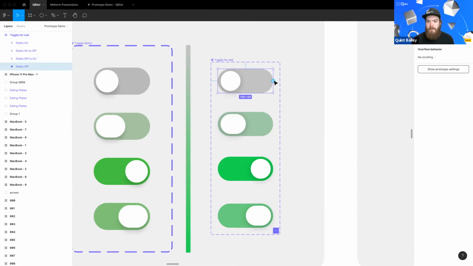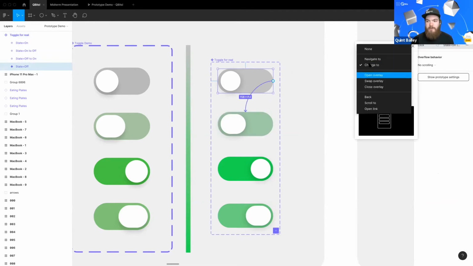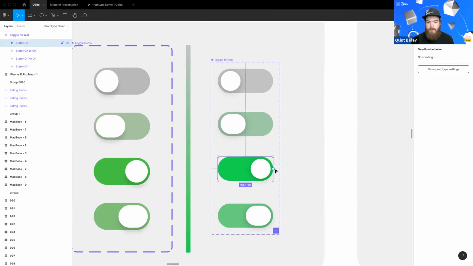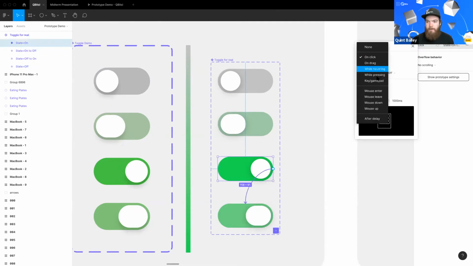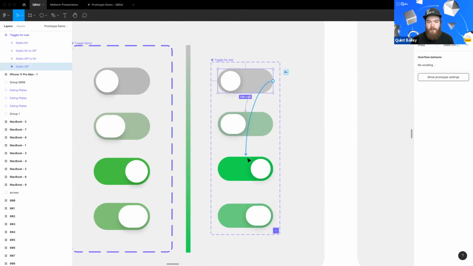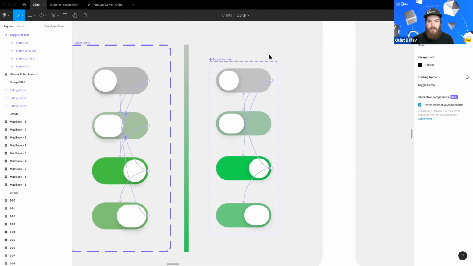But if I say prototype here, and I drag from one to the other, you can see it has this change to function. This is new. Before, this would have had to be navigate to, but we're going to change to, which is really cool. So on this one, what I want to do when I change to that one, I think it is while pressing. And then for this one, same thing. While we're pressing down on it, we want it to change to this thing. However, if we just click, we want it to be able to go to this one. So let's do that. Unclick, change to state on. And then same thing here, unclick, change to state off. And we'll give that a shot.